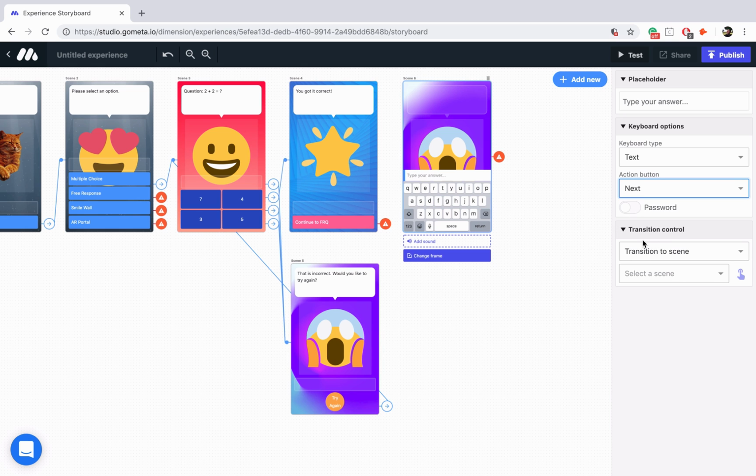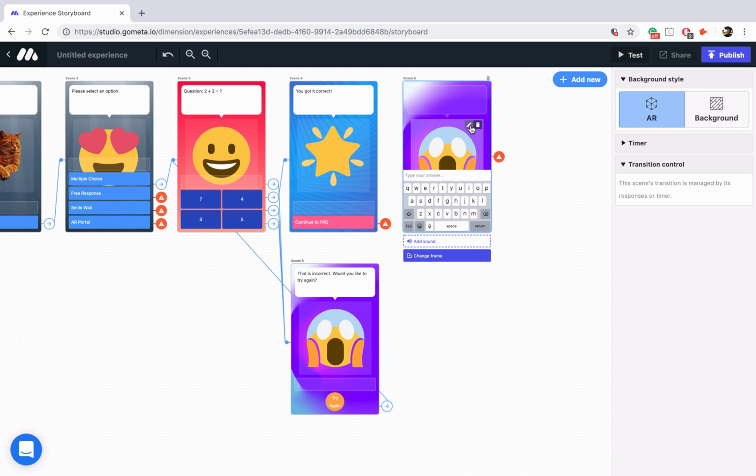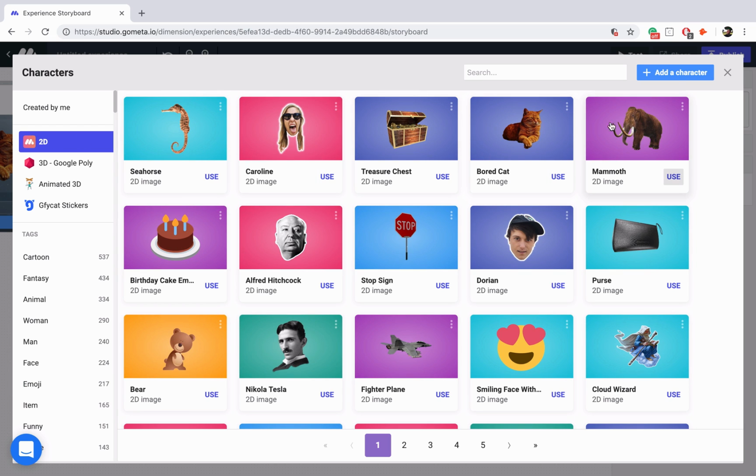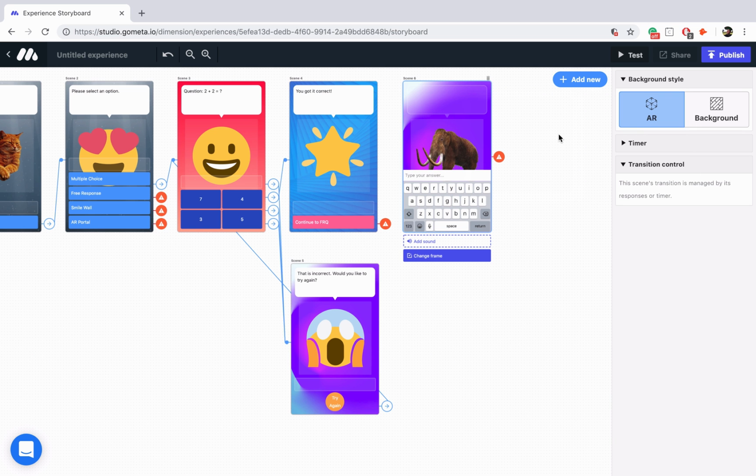So let's go ahead and quickly style our scene here. Instead of this shocked face, I'm just going to quickly go into our 2D menu, and we'll just use the mammoth for this one. And then I also want to switch this one back to AR by clicking on the AR background style. Now let's type our question. My question is going to be, the primary colors are red, blue, and what? Okay, there we have our question.